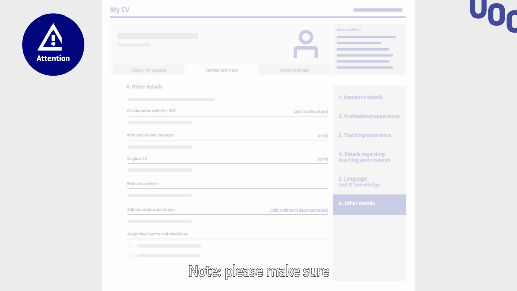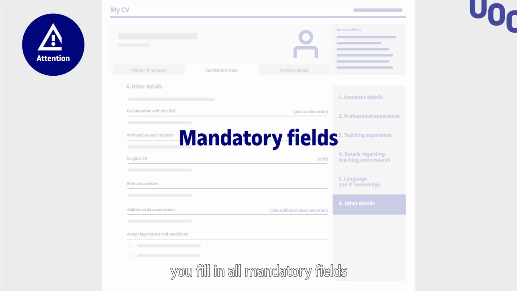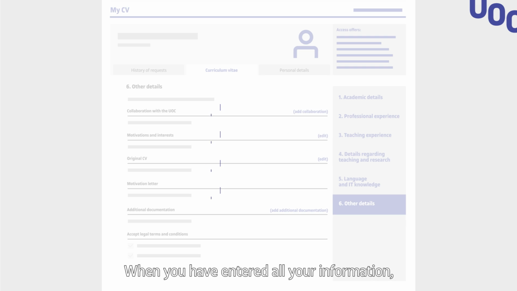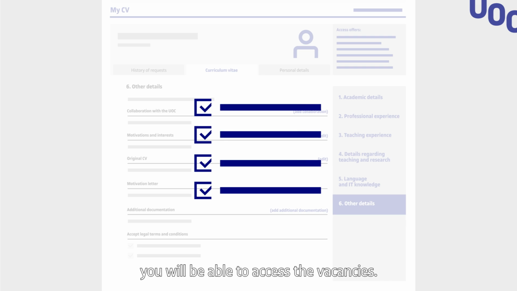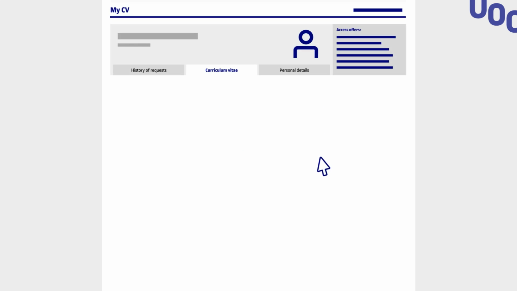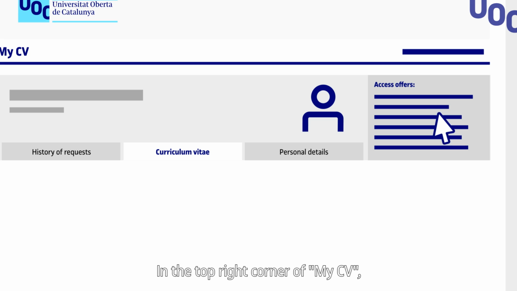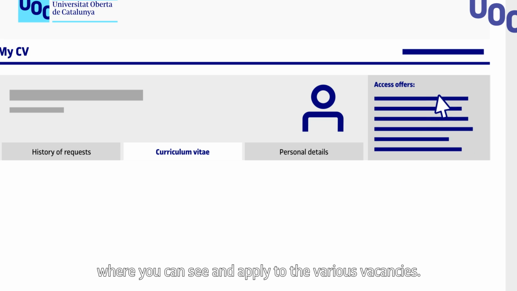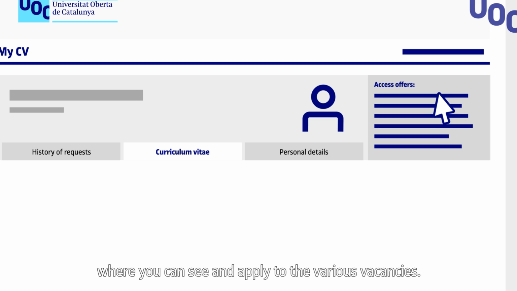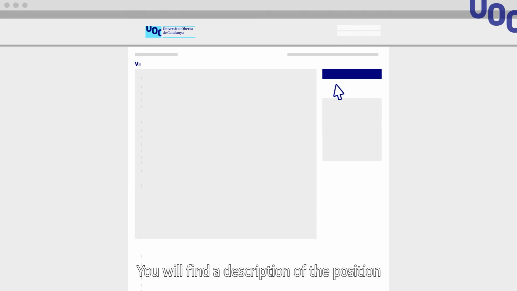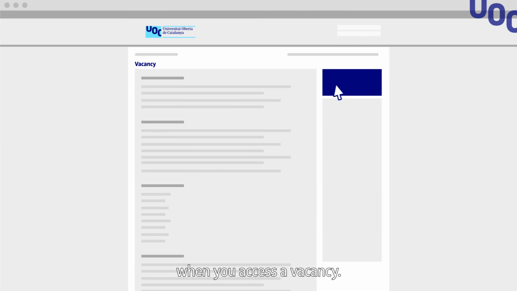Note, please make sure you fill in all mandatory fields, those marked with red asterisks. When you have entered all your information, you will be able to access the vacancies. In the top right corner of My CV, you'll see the Access Offers box, where you can see and apply for the various vacancies. You will find a description of the position when you access a vacancy.